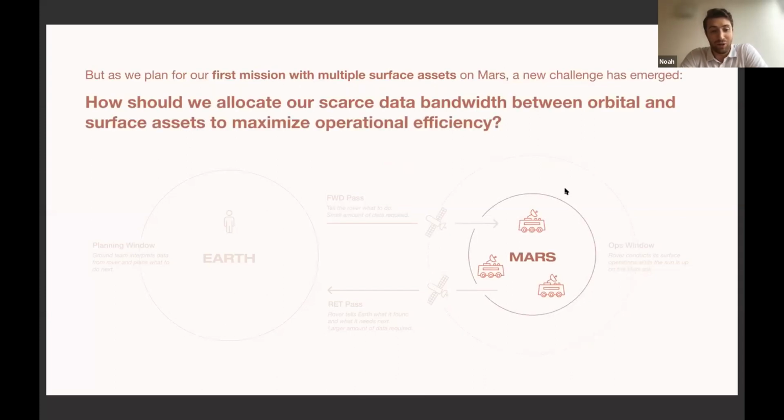And now to make things even a little bit more complicated, with the Mars sample return mission that's in the planning stage right now, we're thinking about a mission for the first time where we have multiple surface assets on Mars operating at the same time. And that's created this new challenge, which is how should we allocate our scarce data bandwidth between our orbital and surface assets to maximize operational efficiency?